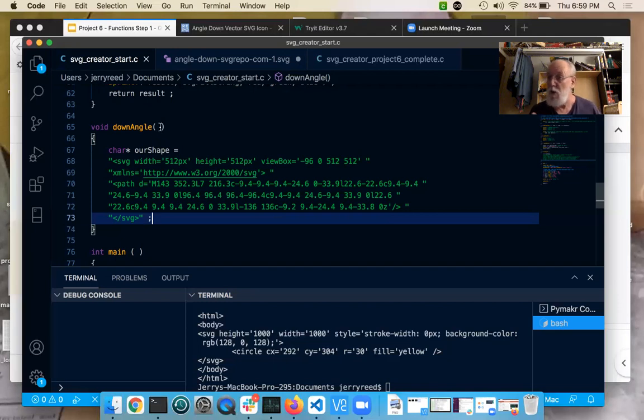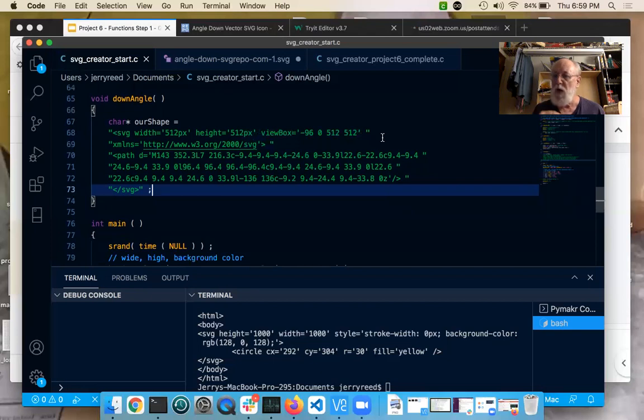It takes currently no parameters. That's what the empty parentheses mean. They must be there even though they're empty, because that's what tells C that this is a function and not a variable, by the way. So inside that, all we have so far is a character pointer called our shape. And that's initialized to all that SVG that we pulled off the web, carefully quoted, and stuck in our program. So if we refer to the variable our shape in this function, we get all this stuff.